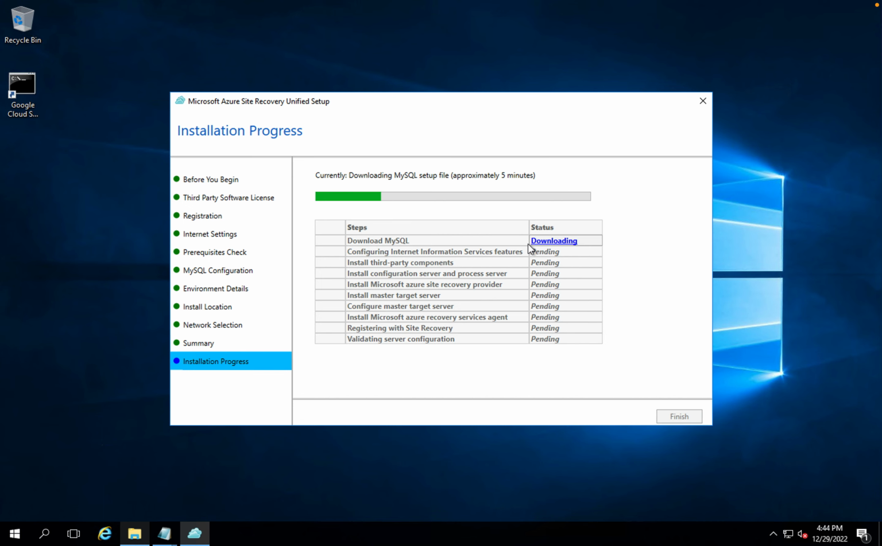Now click on installation. It's going to download a few things. It's going to download MySQL. I already have installed MySQL on this machine, so it's going to skip this option. The rest of the configuration options would be done by this setup. Now it's installing the IaaS. It's installing the third-party components which are required there. So this process is going to take some time. We need to wait for this process to get completed, and then we will be able to move forward to do the further steps.